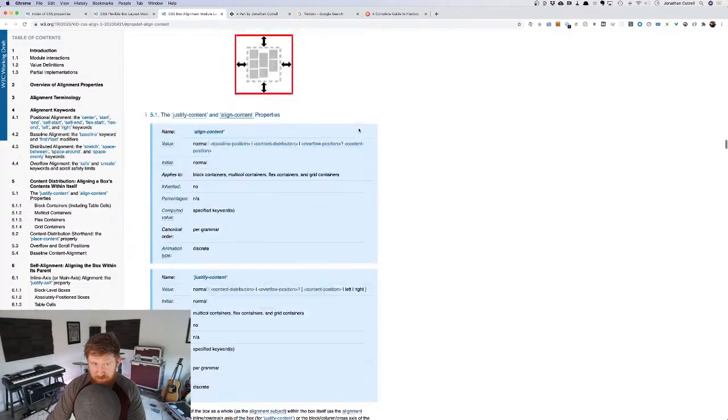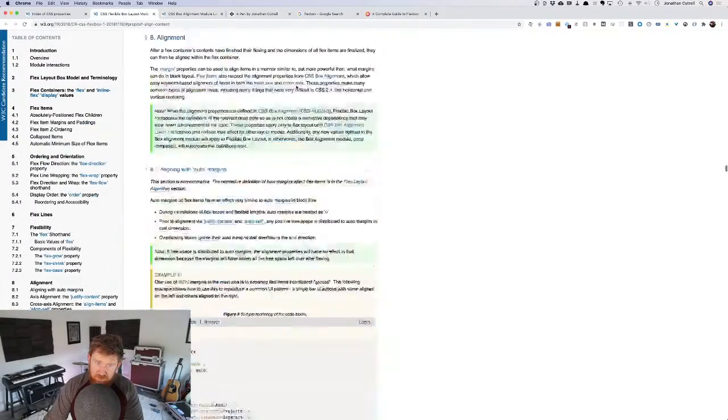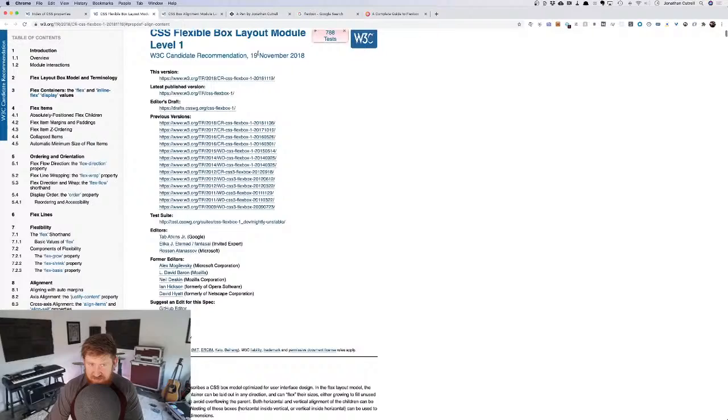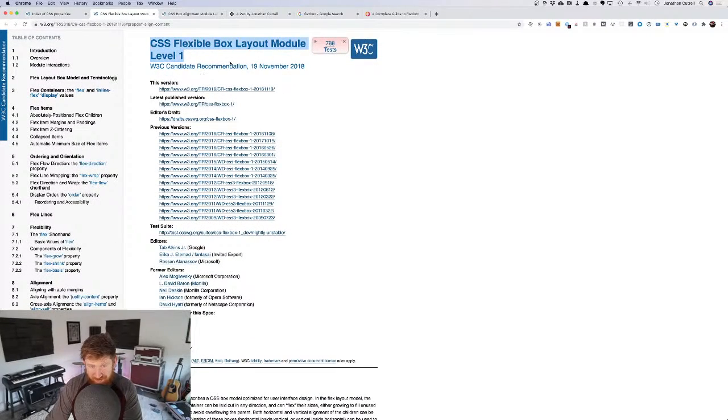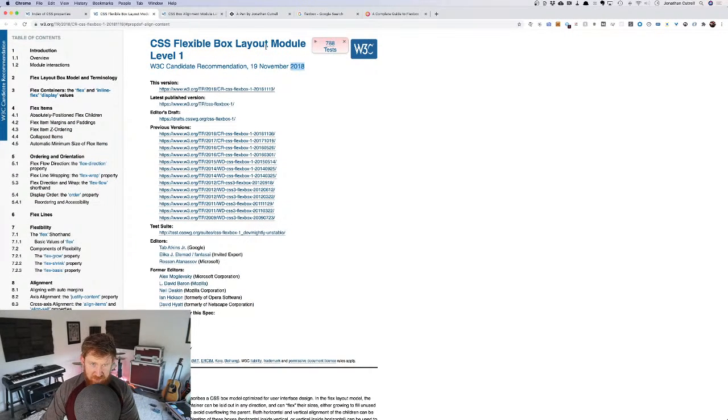So I want to talk with you today about align content. All right, so let's look at this. This is the flexible box layout. I'm so used to saying flexbox. CSS flexible box layout module level 1. This was proposed in 2018, as opposed, by the way, to this CSS box alignment module level 3, which is still in working draft, proposed in April of last year. Okay. So let's go back to the box layout module level 1, and we're going to look at align content.